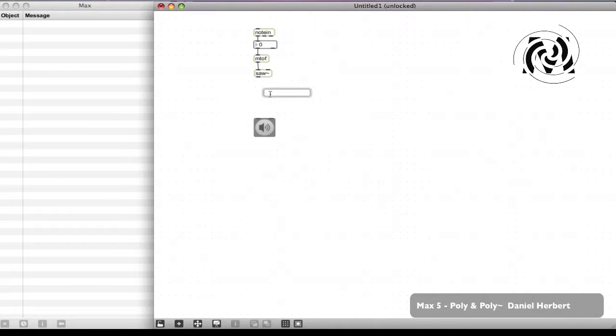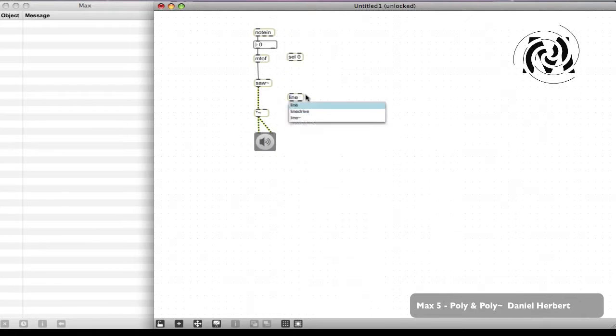And obviously we're going to need an ezdac. And if we also create a multiplication there, we can control the volume of that saw wave as well. I'm not going to leave an argument in it for now because we want to control this output using an envelope. So we've seen this before. If we want to use the notein object to trigger a line tilde object, the output of this is going to go into that fellow there.